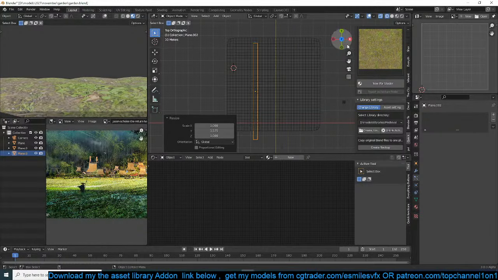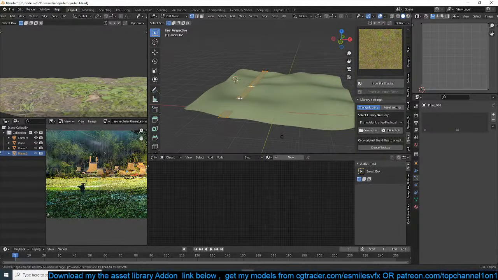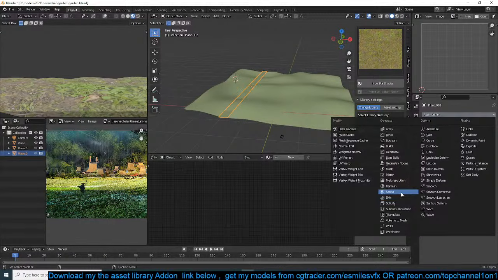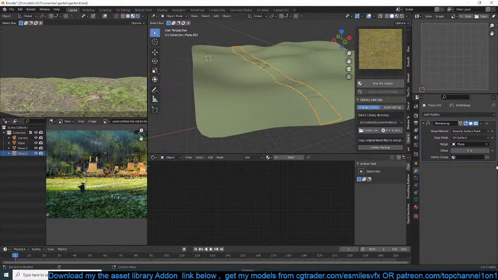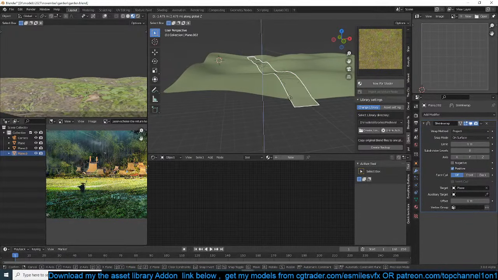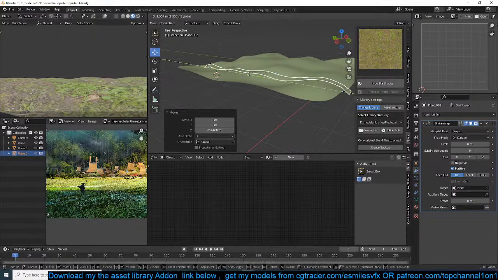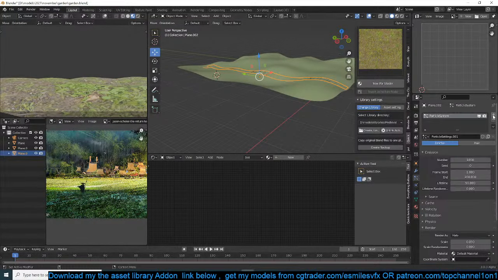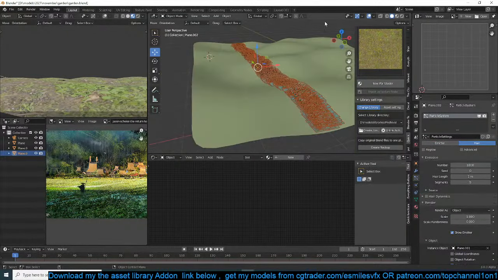Because we want rows of this, then I can subdivide this a few times and use a shrink wrap modifier on this, like that. I just make sure that I'm using object projection, like this, so that everything aligns correctly like that. And now this can be given a new particle system, the one with the veggies.